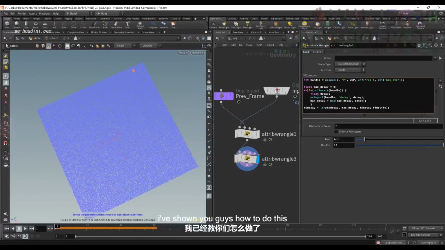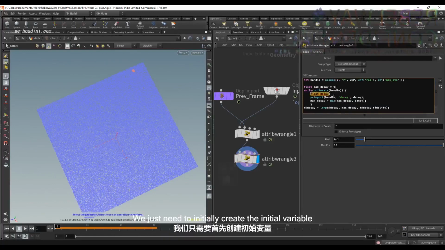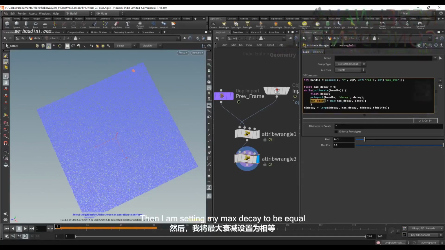Okay, I've shown you guys how to do this. And then I'm creating a decay attribute where we're going to be storing the PC import. So we don't need to initialize it with an actual initial value. We just need to create the initial variable. A PC import into that handle, searching for the decay attribute, and then writing it into this decay variable. Then I'm setting my max decay to be equal to its current value, which on the first iteration is 0, but it won't be in future. And then this new decay value that we found.